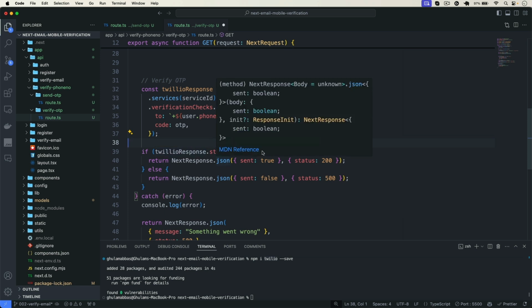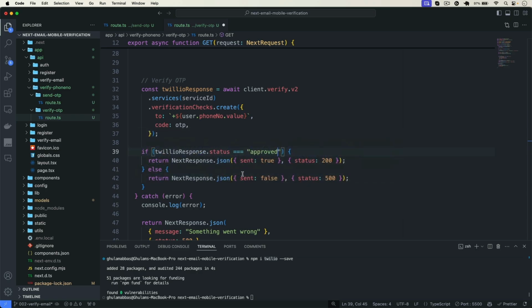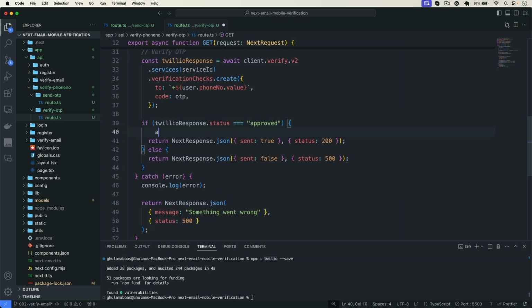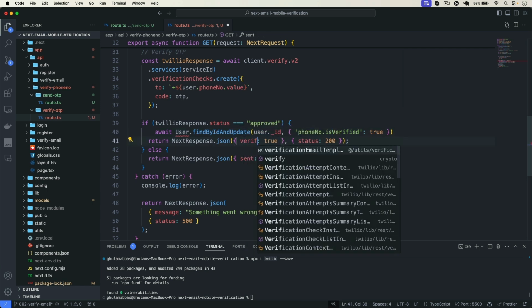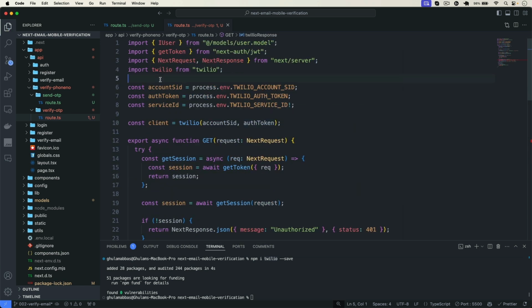So if twilio.status is going to be approved, this means that user has verified the mobile number. So what we will do here is we have to update the status of the user. So I will simply type in here await User.findByIdAndUpdate, and in that we have to pass in here user.id and then phoneNumber.isVerified to true, and then we will send here response that verified is going to be true, otherwise verified is going to be false like this. We have to import in here the User model, so I will import that like this.